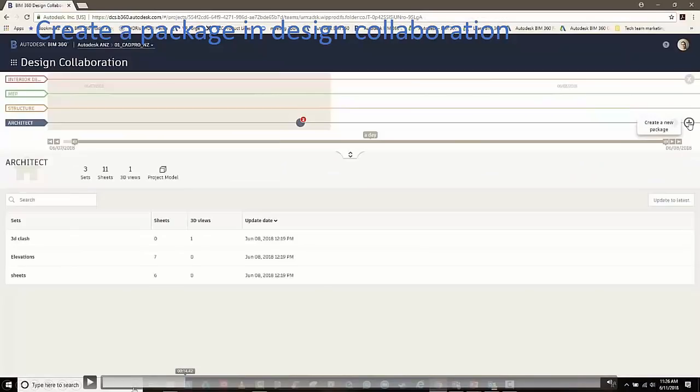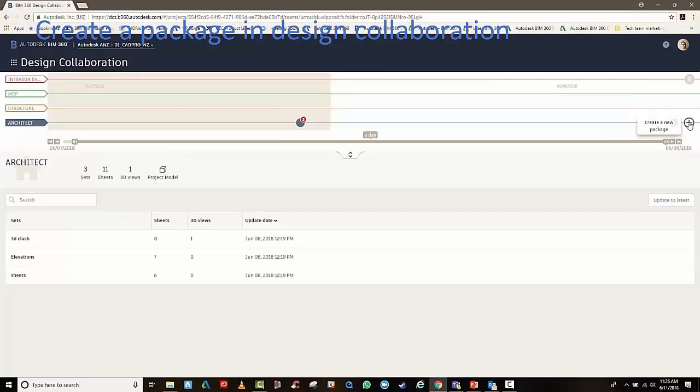So if I just go back 1 step, we have, as the architect, 3 sets that we've published from Revit, and in those sets we have 11 sheets and 1 3D view, and again these are broken down here. So we've got a clash which just has a model in it. We've got the elevations which have 7 sheets, and then we have some sheets here as well. So these are all the sets that you publish from Revit that you can capture.